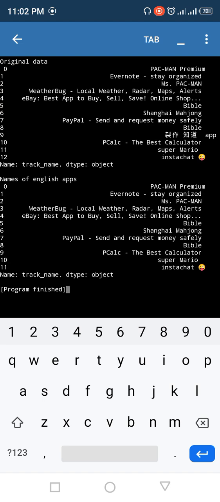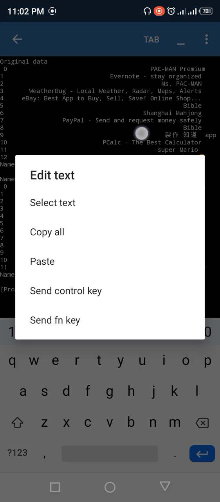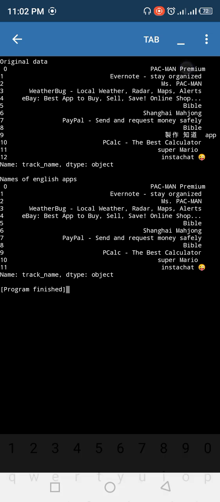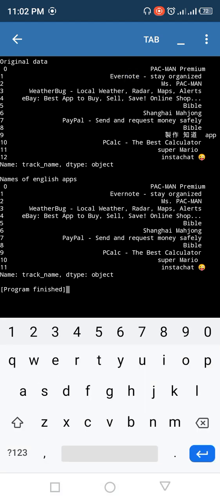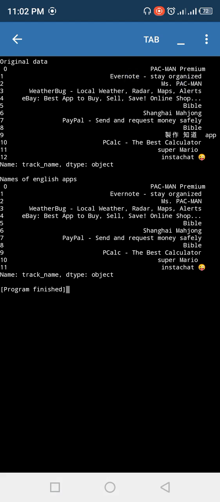Okay. Now, if you look at the top of the screen, you see original data. So this is the original data table. The first one, which is on point 0, is Pac-Man Premium. The second one is Everton, MS, and so on.